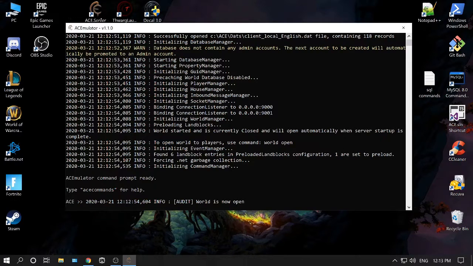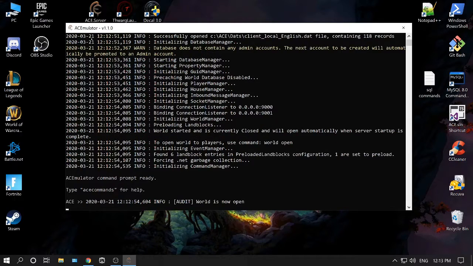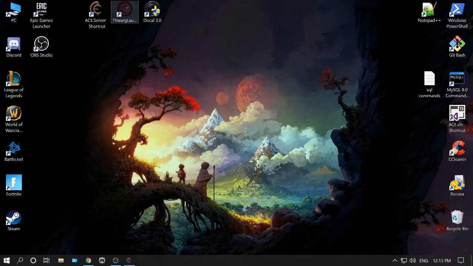And then it says here, database does not contain any admin accounts. Since we have no accounts in our game yet, it's going to say that. So the very first account we create is going to be an admin account, which you can change at a later time if you want. So now our server is up and running. We're good to go. So once our server is running, we just minimize that.